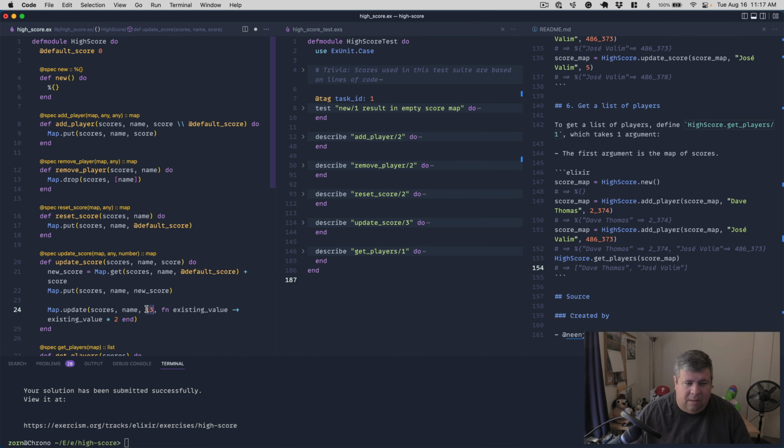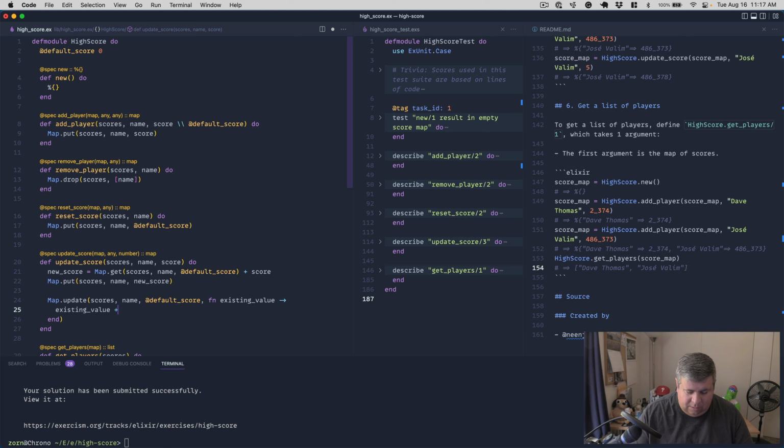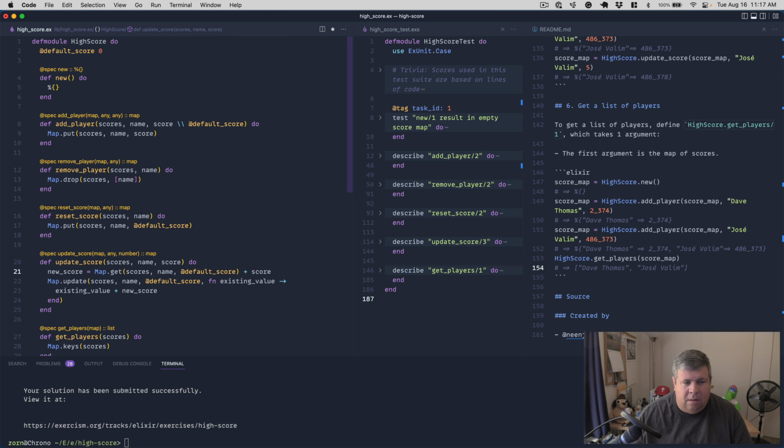Okay. So this should be default. And then the function should be, I'm going to make this a little wider just so you can see what it looks like inline. So existing value plus new score. That looks good. And we could get rid of new score up here. We could just say get score. I'm going to leave it.